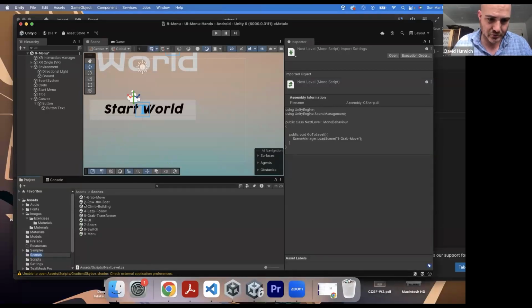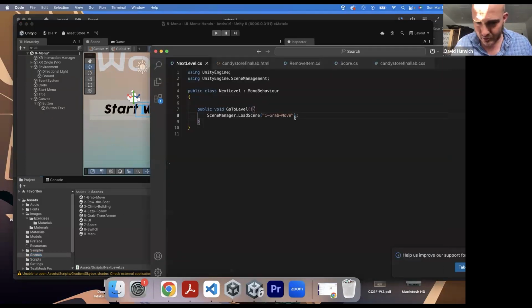You could also do it by the build index, which, if you remember, is like, if you build a bunch of scenes, it goes index 0, 1, 2, 3. So either way would work. Let's say I want to go to the 3 climbing one. I kind of like that one. So when someone starts the game, it goes to 3 climb building. Okay, so I'm going to save.